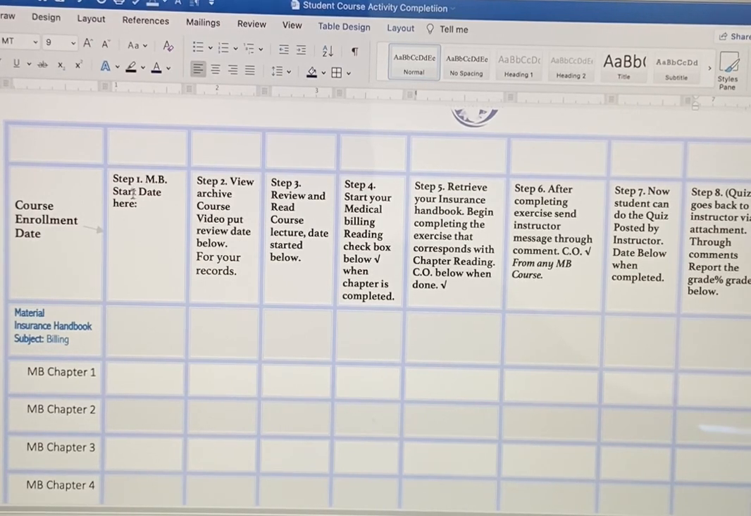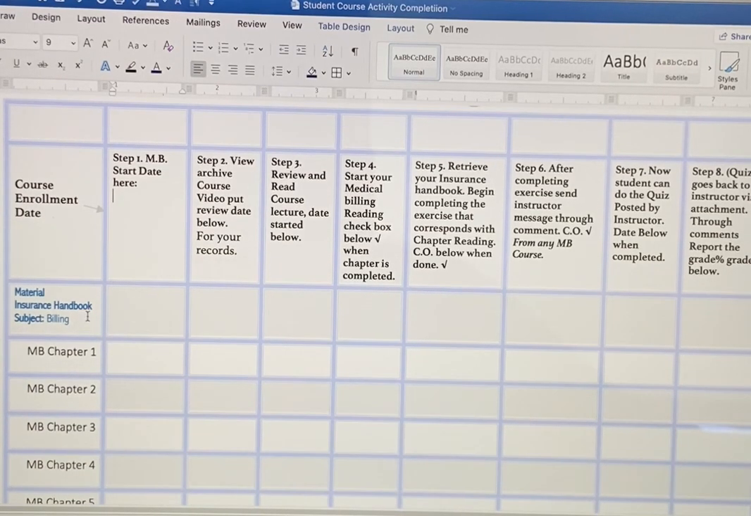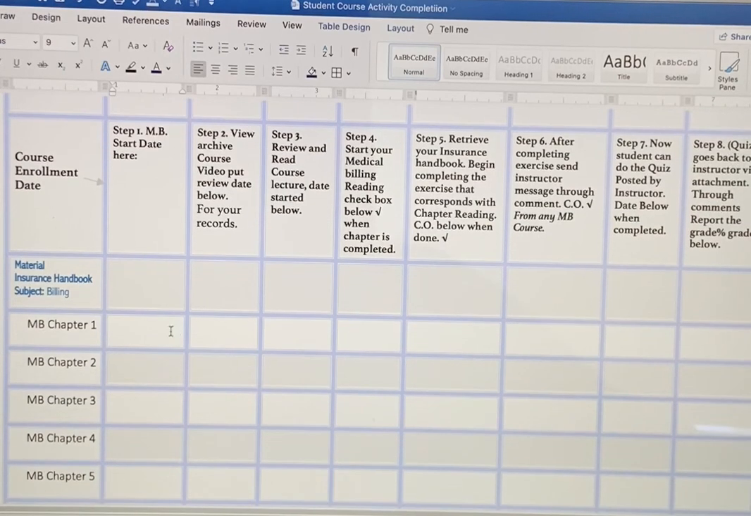So it says course enrollment date. Put it right here. Step 1, medical billing start date. You can put it there. That's fine. I'll put the book that you're supposed to use right here. Material, insurance handbook. Billing. Start date here, the date you started the video.